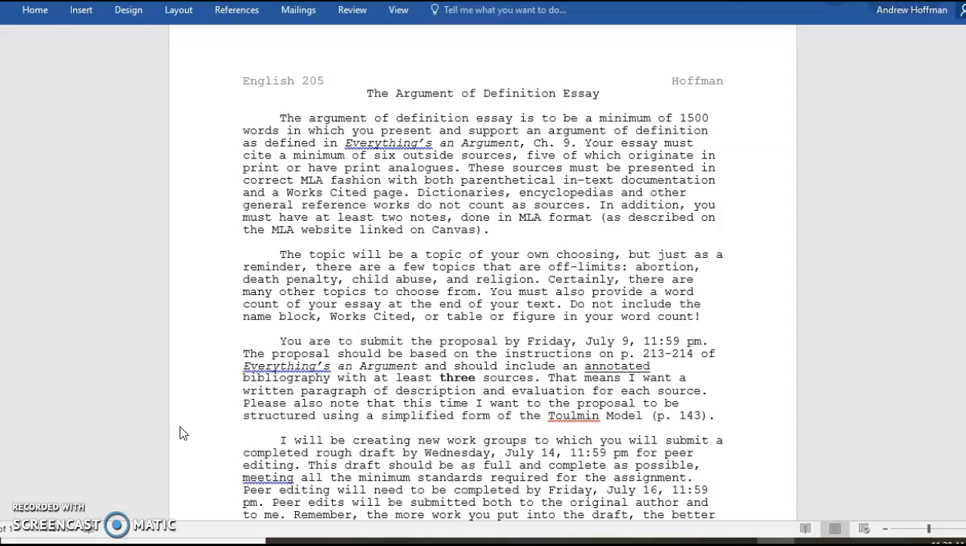as defined in Everything's an Argument, Chapter 9. Okay, so we need to be reading that chapter to understand what we mean by an argument of definition. There is some video in the module where I talk about this argument of definition.